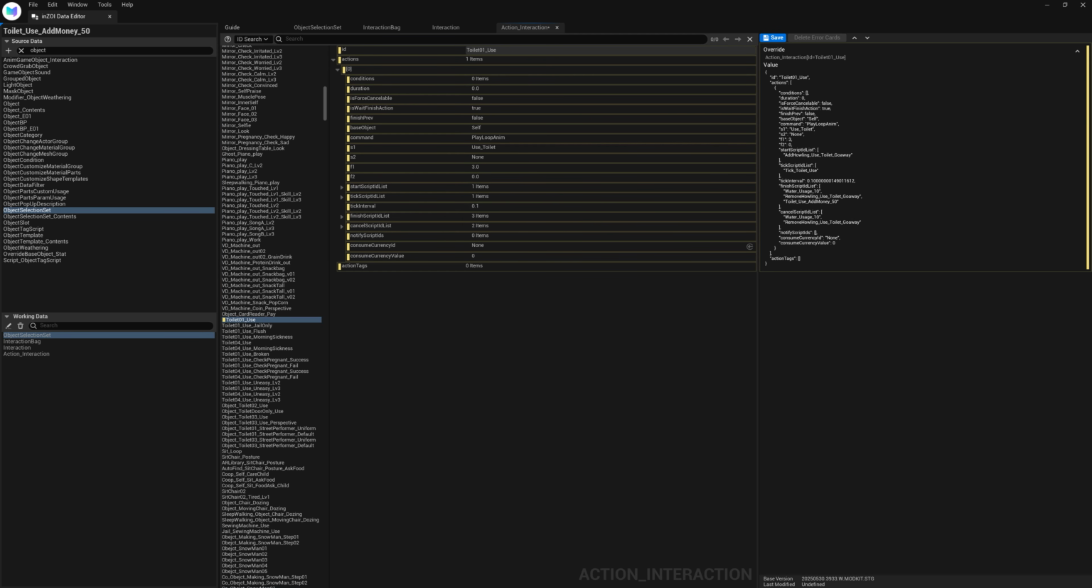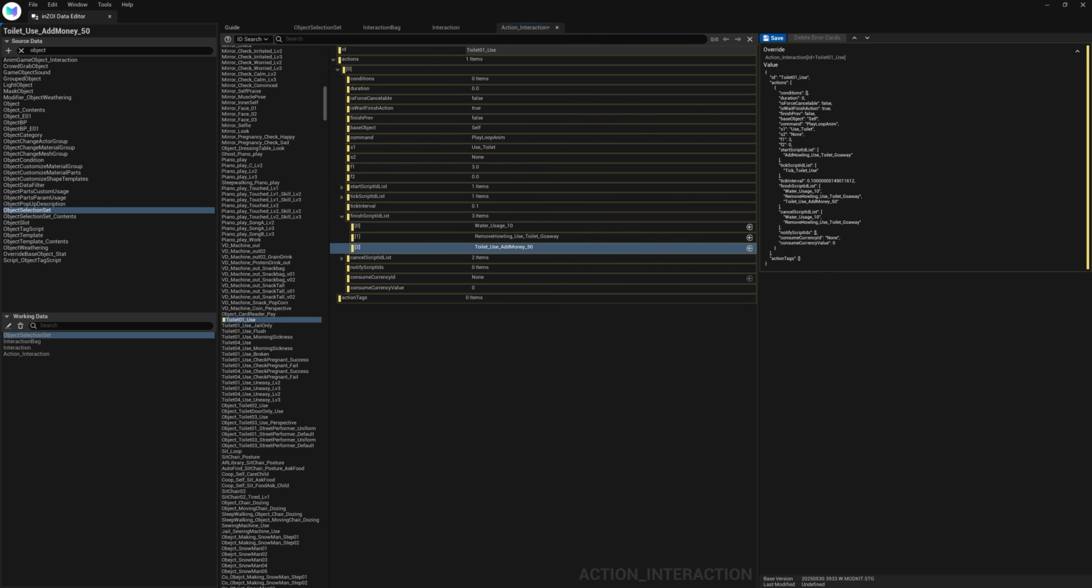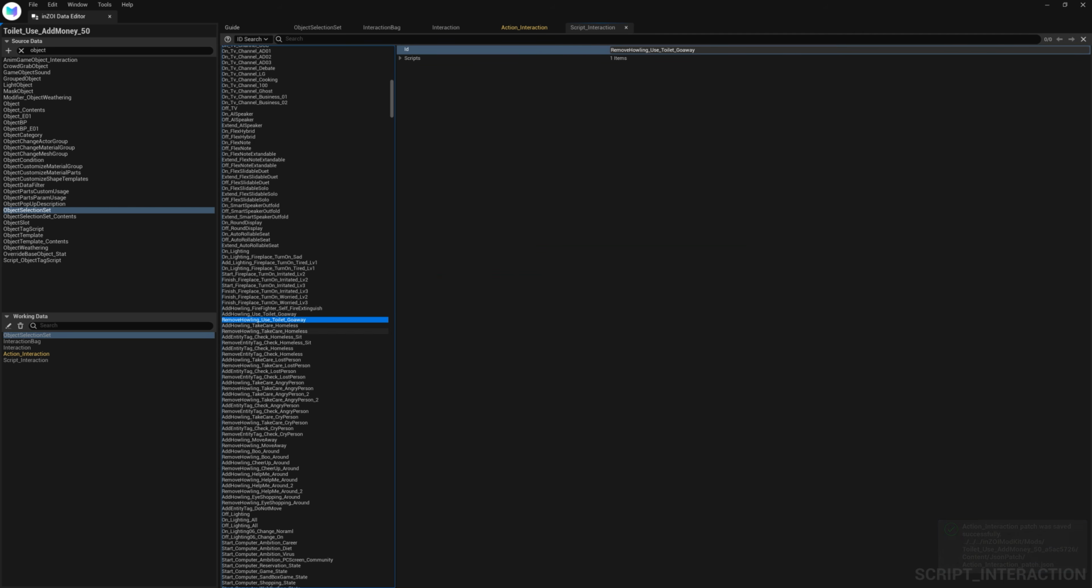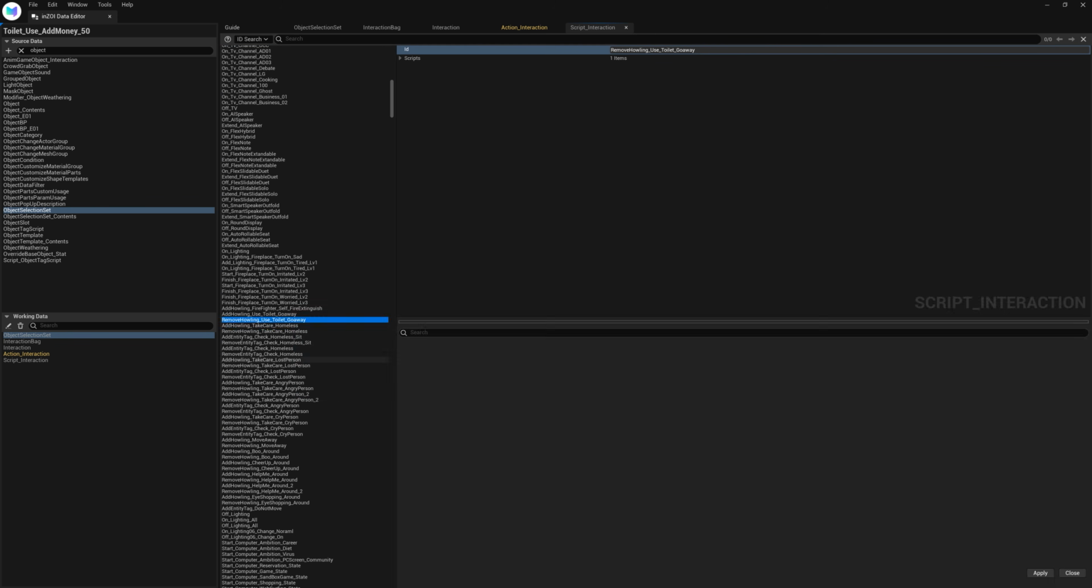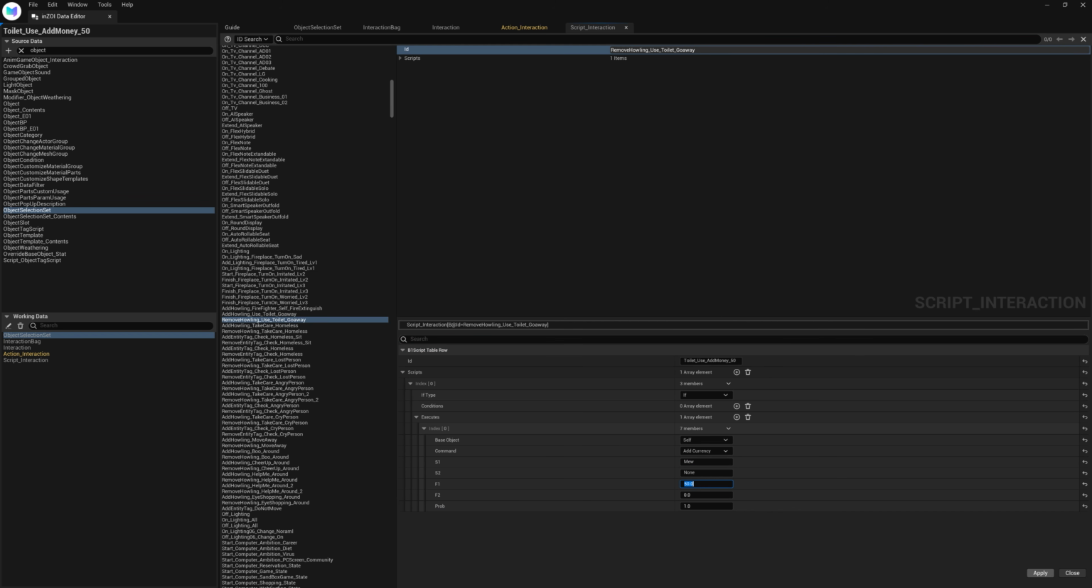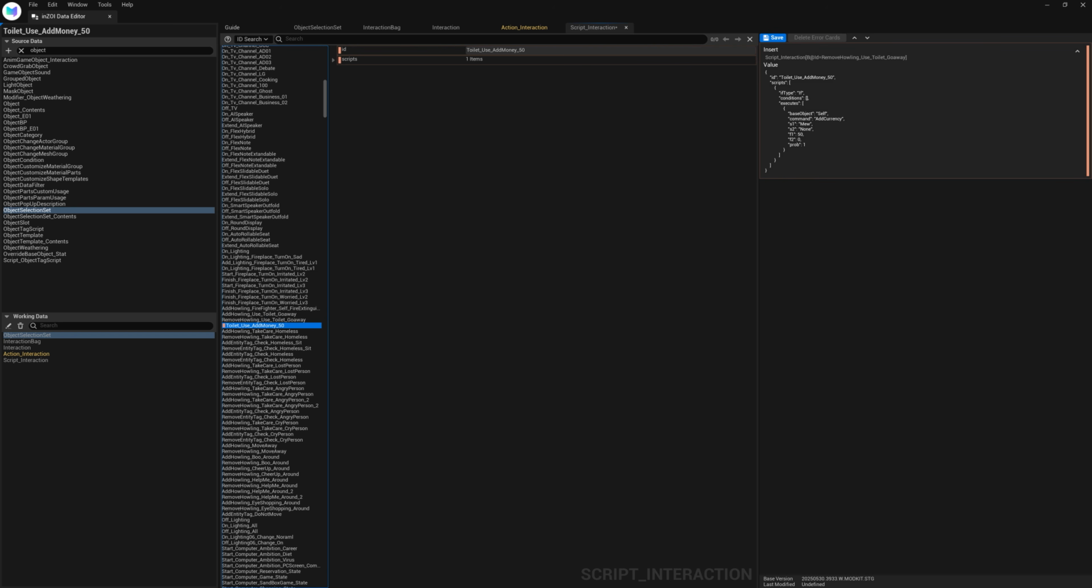Let's register the actual script. Copy the Toilet Use Add Money 50 ID you just entered. Then go to the script table of Remove Howling Use Toilet Go Away and add a new entry below it. Click Insert New Item after, then input the toilet use add money 50 script information. Set base object to self, command to add currency, S1 to mu, and F1 to 50.0. Once done, click Apply to save and finalize the setup.